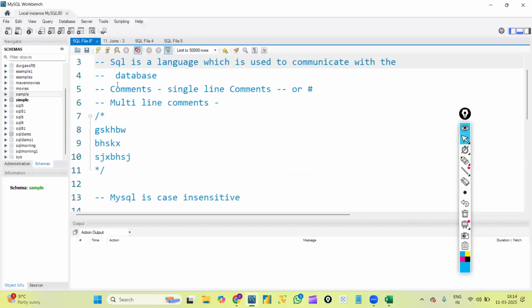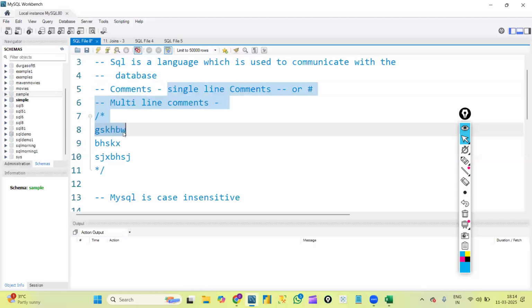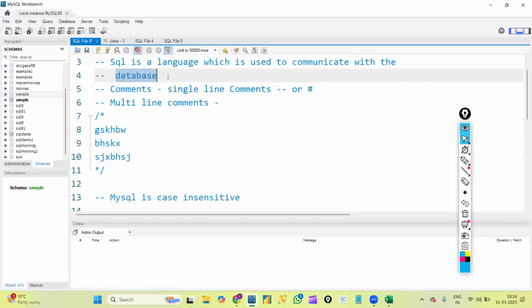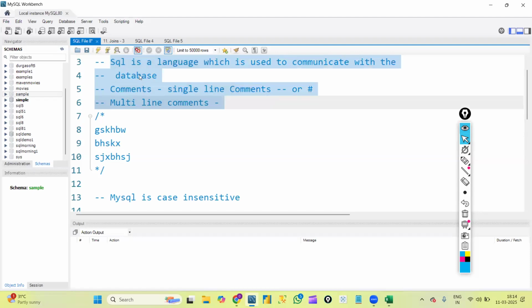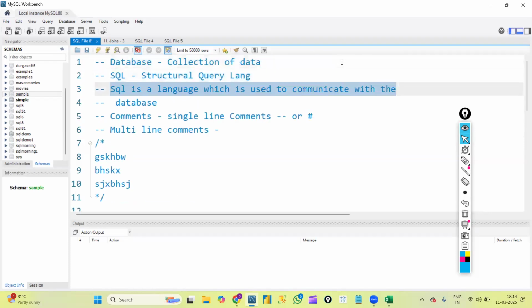Before that, generally in any programming language, we have something called comments. If we write anything inside comments, it is non-executable. If you don't want to execute something, we write it inside comments. You can see here I wrote some sentences inside this symbol. This is my comment, not a query. Whatever we don't want to execute, we mention inside comments.